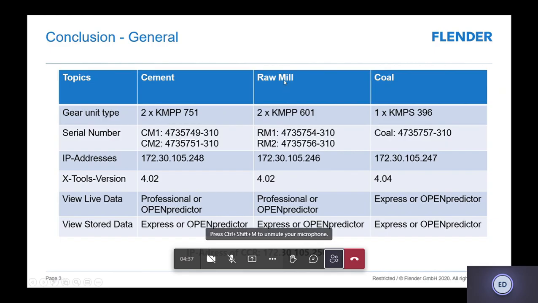So at the raw mill, we have 2 KMPP 601, and the coal mill is a KMPS 396. So this is only information for you that you can view later, so that you have an overview of everything. The IP address of the configured PC is 250 at the end.